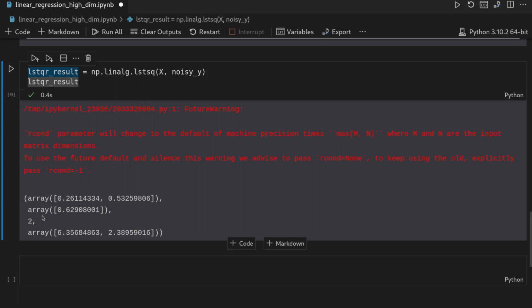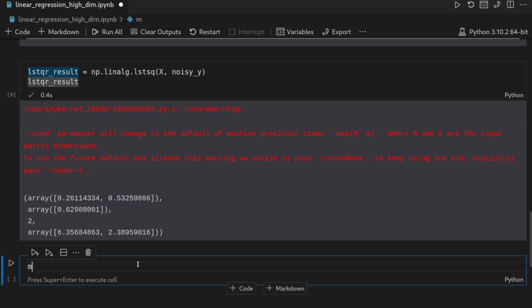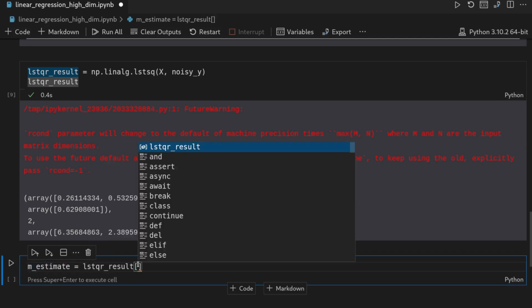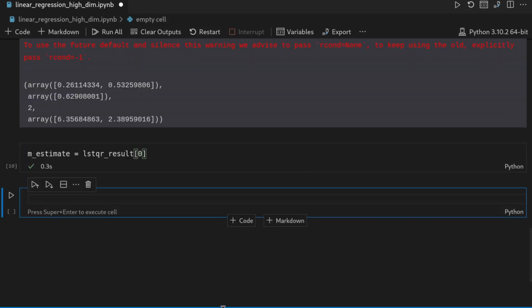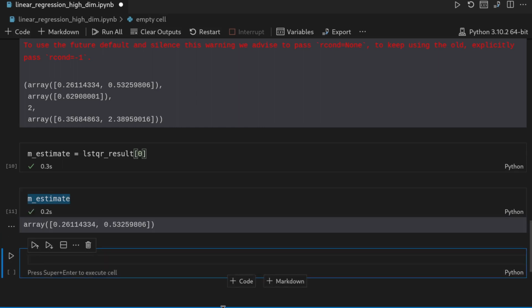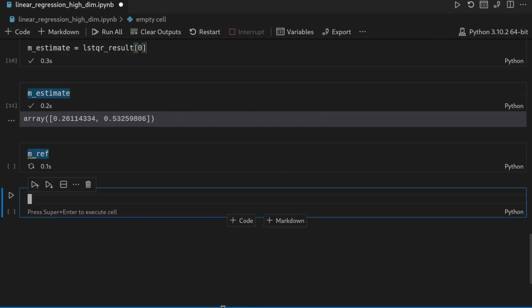And then this least squares returns a couple of things. So it returns one array, another array, an integer, and another array. So this is just like the results of the algorithm they are using under the hood. We are interested in the very first array. So this is our parameter estimate. So let's call this an M estimate. And this is the least squares result indexed at the 0th position of the result tuple. And then we can take a look. Here we have the estimate, and then we have the reference.